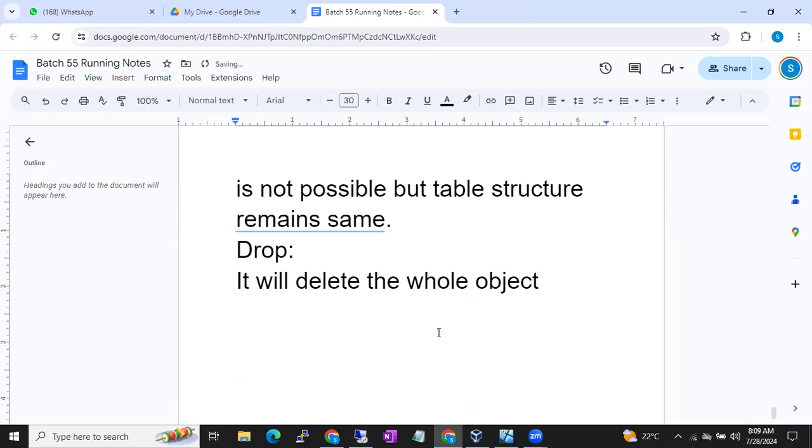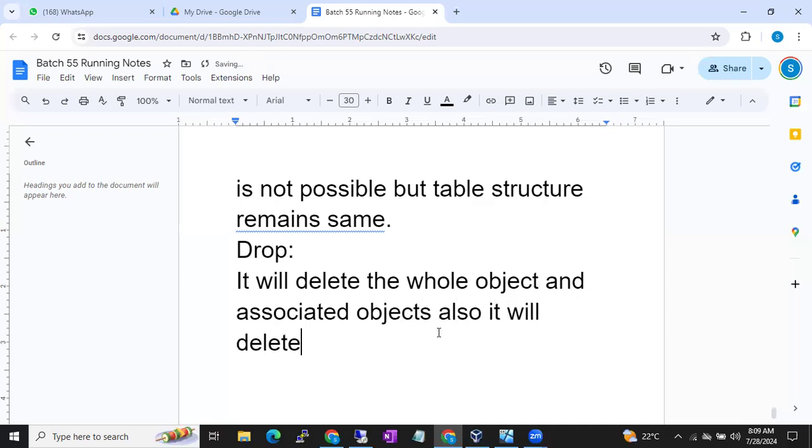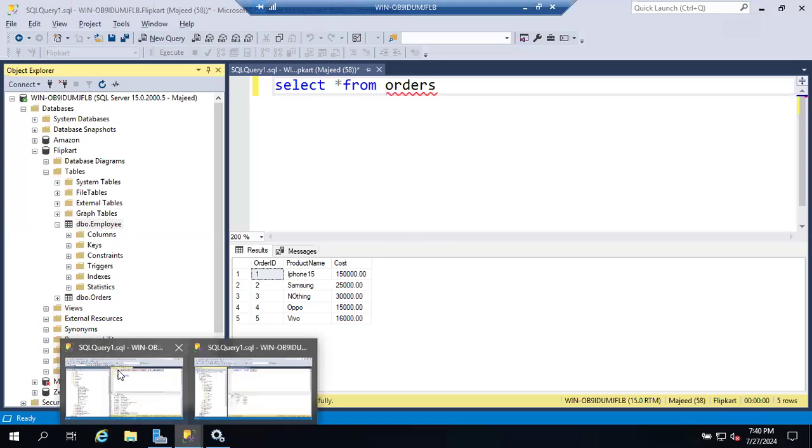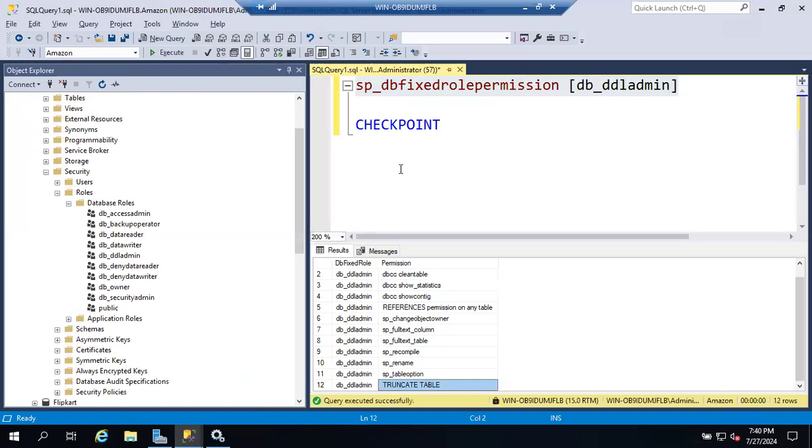The question is the difference between delete, drop and truncate. Drop also deletes the associated objects, right? This is the difference between delete, drop and truncate. If you are a member of DDL admin, you can truncate the table, guys. Okay, fine. We don't use it, don't worry.